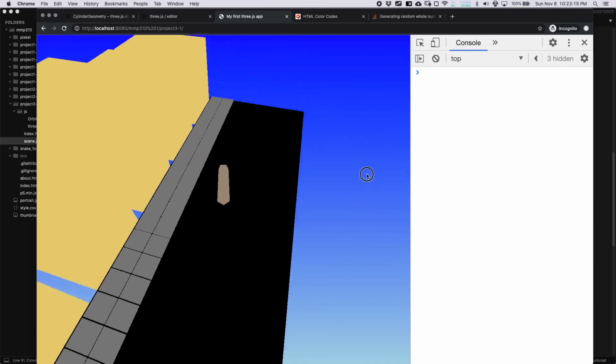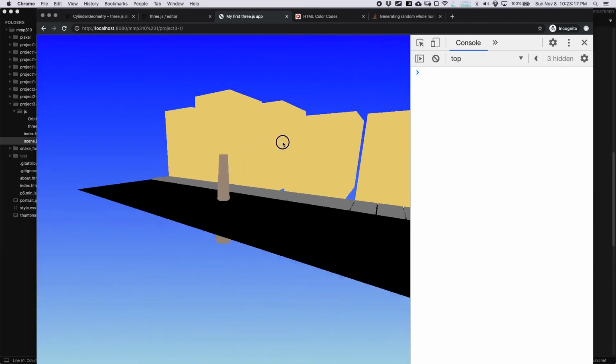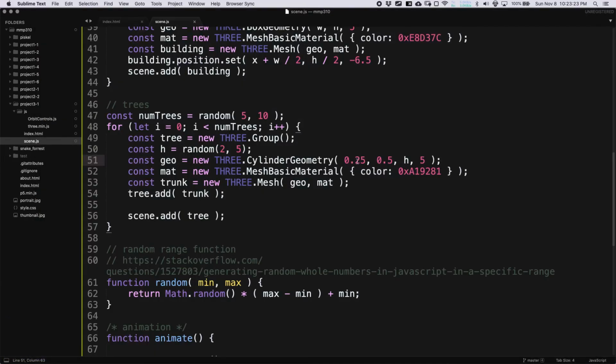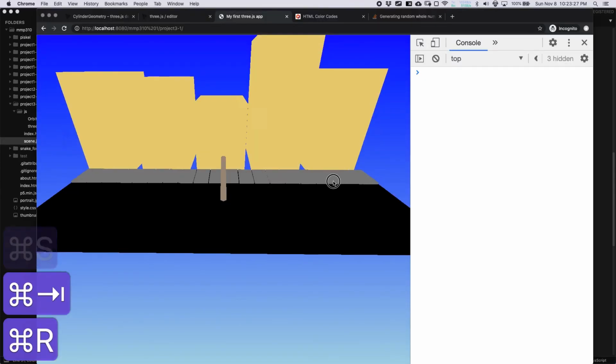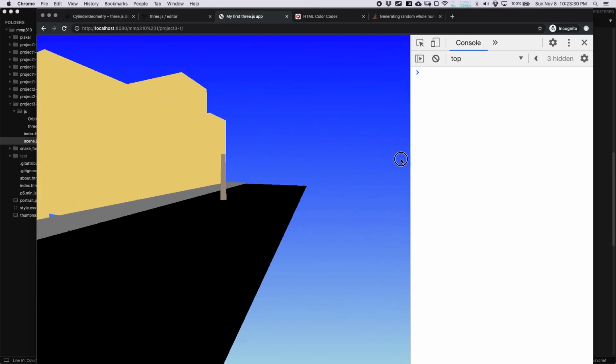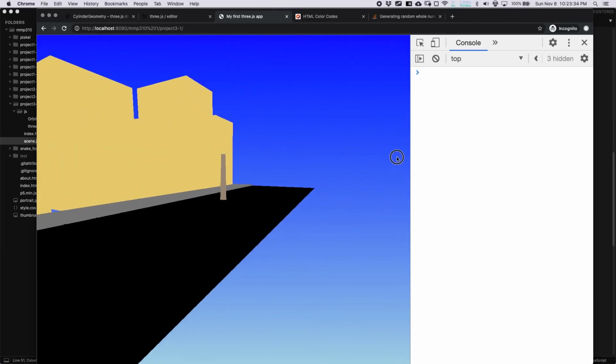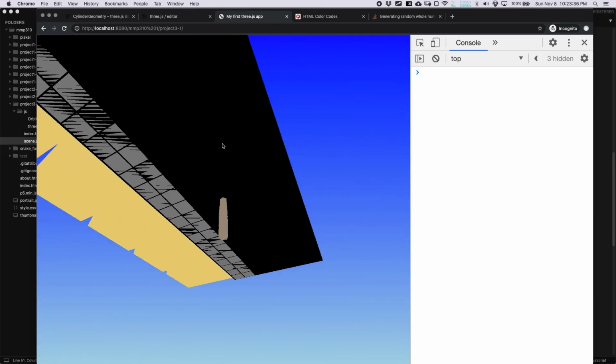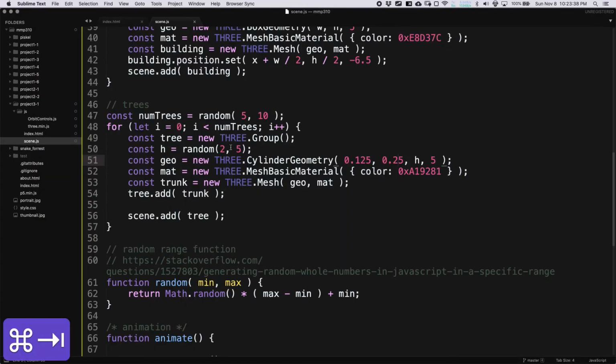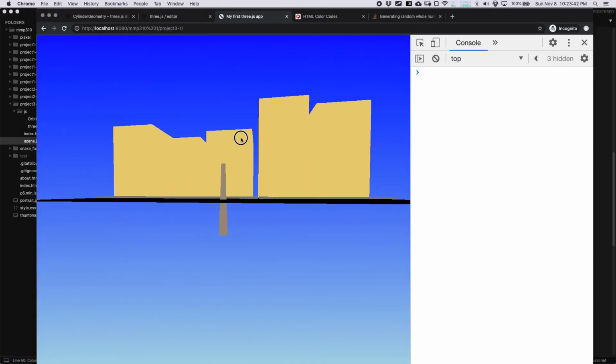That's a little bit bigger than what I actually want. So let's make this even a bit smaller. Let's say 0.125 and 0.25. Okay, that looks pretty good. And the height is actually very tall. At least the height of one of them is pretty tall because we are going to move this up a bit. So let's do 2 to 4 here. Okay, that looks pretty good.